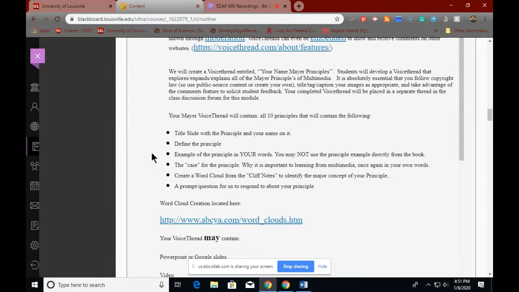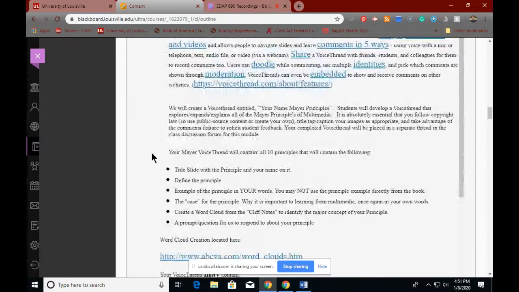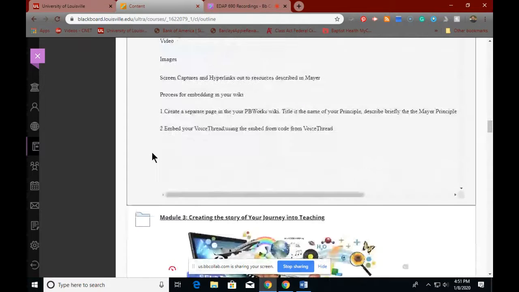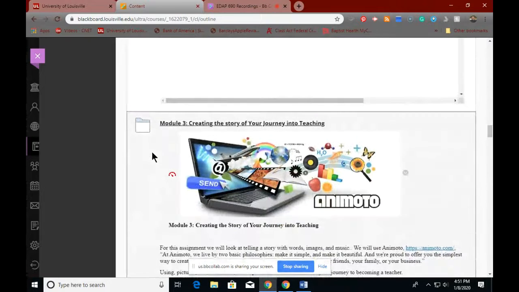That's a very oversimplification of Mayer. Don't worry, we'll get deeper into it. As I said, that's our heavy lift. That's what we'll spend some serious time with.